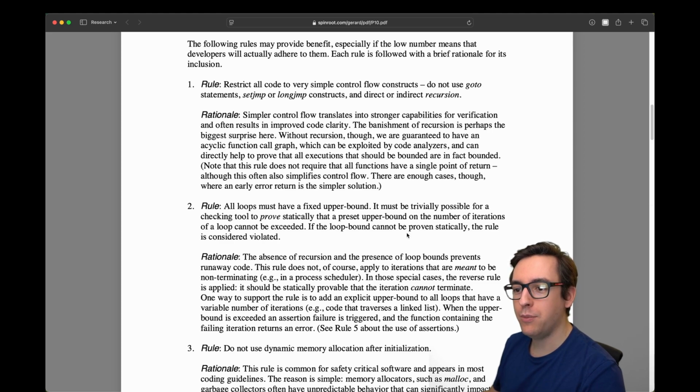If the loop bound cannot be proven statically, the rule is considered violated. The absence of recursion and the presence of loop bounds prevents runaway code. This rule does not, of course, apply to iterations that are meant to be non-terminating, for example, a process scheduler. In those special cases, a reverse rule is applied. It should be statically provable that the iteration cannot terminate.